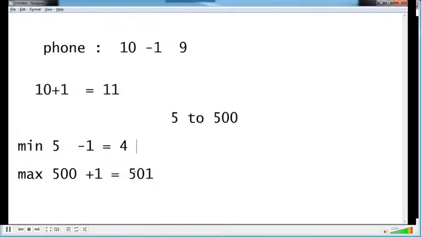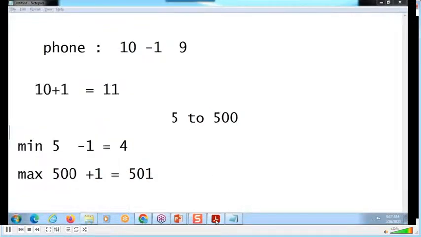Understanding, right? So this we call BVA. BVA is nothing but boundary value analysis. Understanding, right? So this is the way you need to test the application.